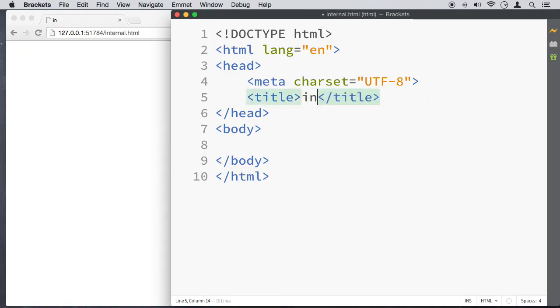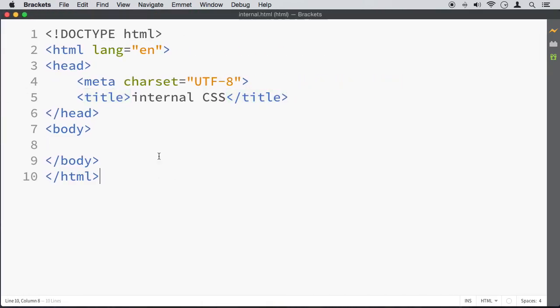So anyways, let's do internal. Let's just change the title here for once in a while, so that we have, let's just say, internal CSS. There we go, that's more descriptive. All right, so how do we create an internal style for this page? How do we make the CSS internal? What does that mean, by the way?